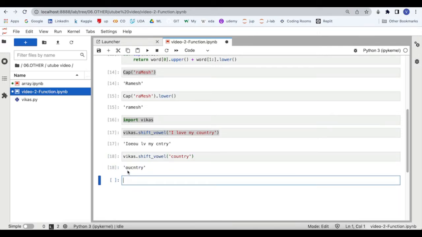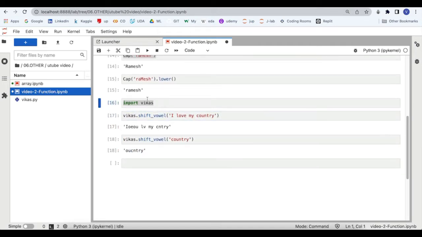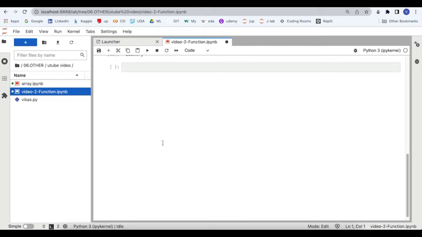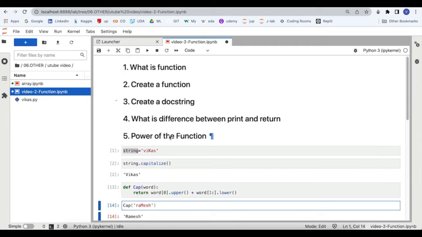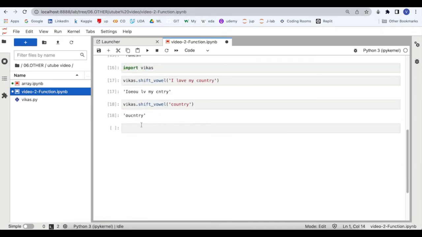Suppose I pass the country only. So you see all the o and u is shifted forward, and all the other vowels are shifted here. So this is actually part of the function. We will learn all this again. Whenever I use it, I will keep repeating what I said again and again, so you will understand. Now I will create one function and just show you.